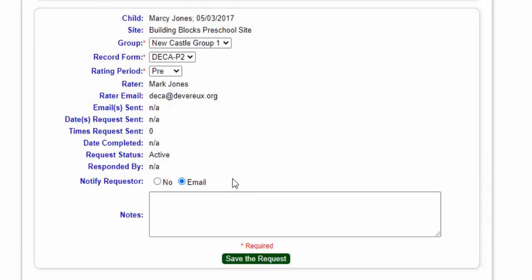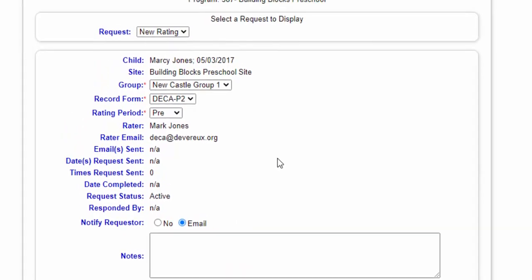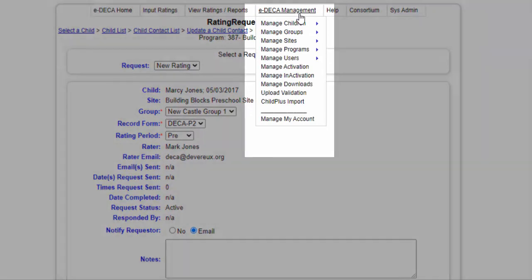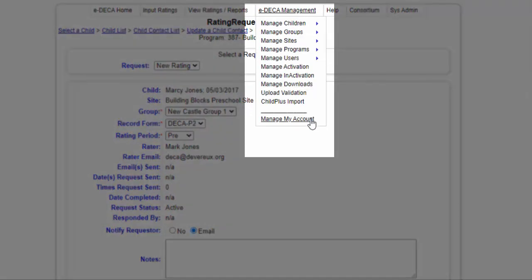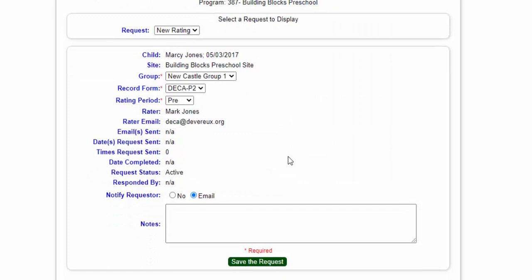And I do also want to note that the email will only work if your email address is attached to your user account. And if you're unsure whether or not it is, you could just go back up to the toolbar and go to e-DECA Management, Manage My Account, and if your email address is listed there, then you should be good to go. If it's not, you might want to input your email address there and then press Save.